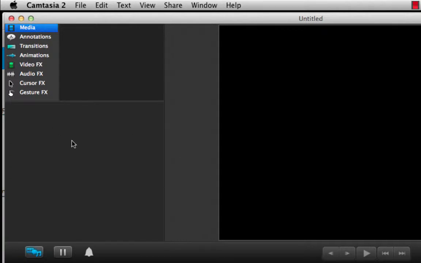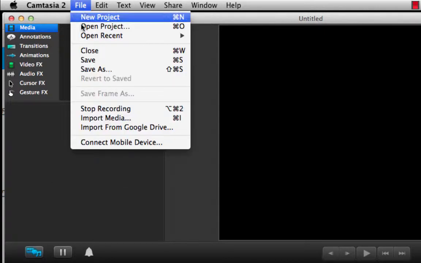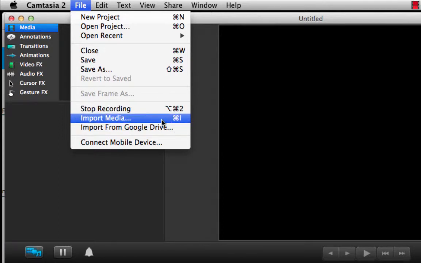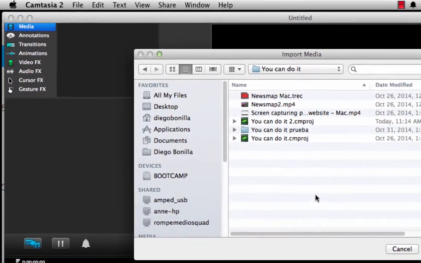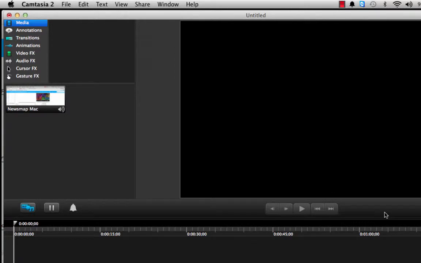I am going to come to the bin area and I am going to right click to import media, or I can go to the file menu and choose from here import media. Either way will work fine. In this case, I am going to grab the news map recording that I did a few moments ago, and I am going to import that into the bin. And there it is. If you were to import other media files, they would also appear here next to this video. And it would be the same with the audio files or the image files.